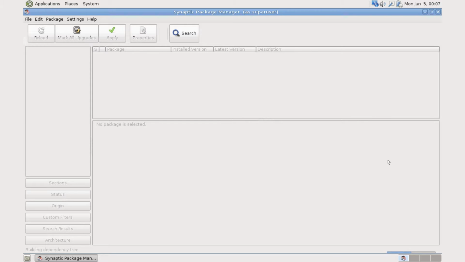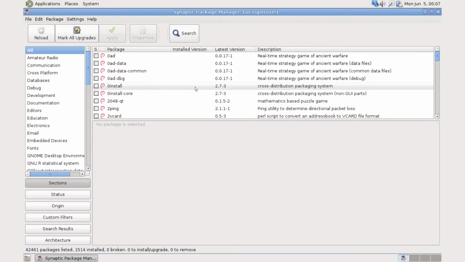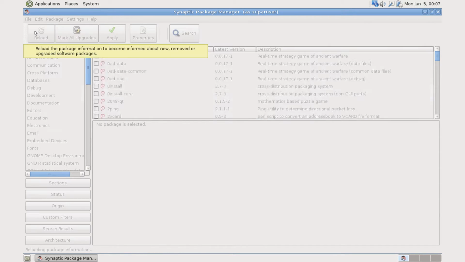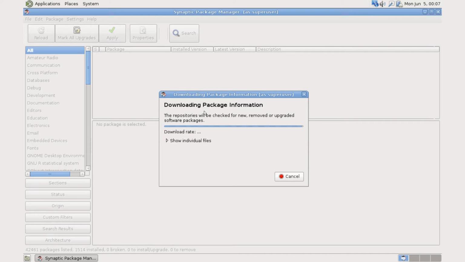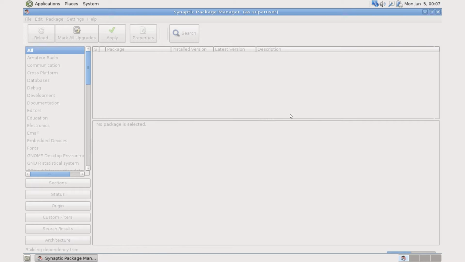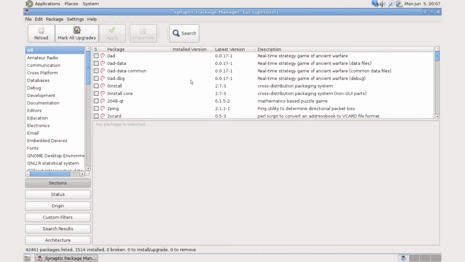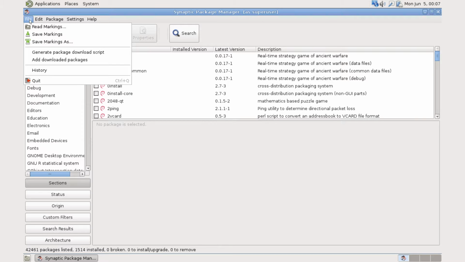And I want to see where the update settings are in there and all that stuff. And this is where you reload the packages. Reload the package lists, and that's a good thing to do if it hasn't been done lately. And I think there might be a setting or an app you can use to make it do it automatically.